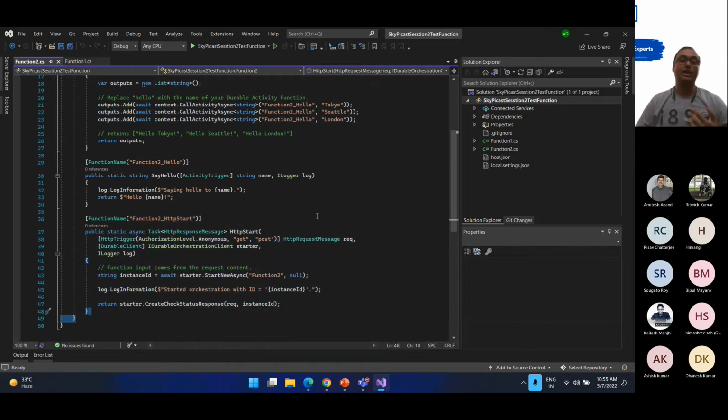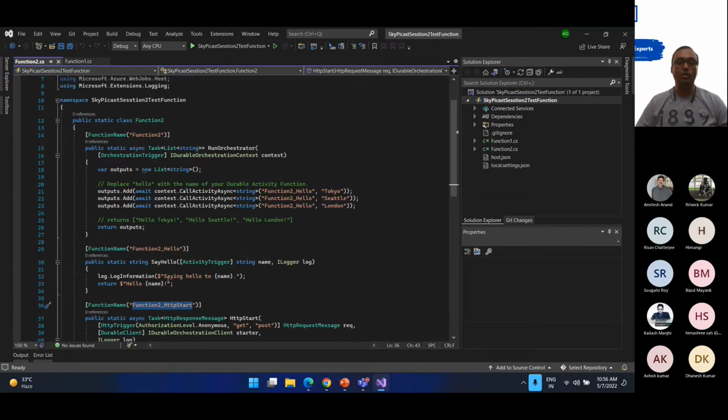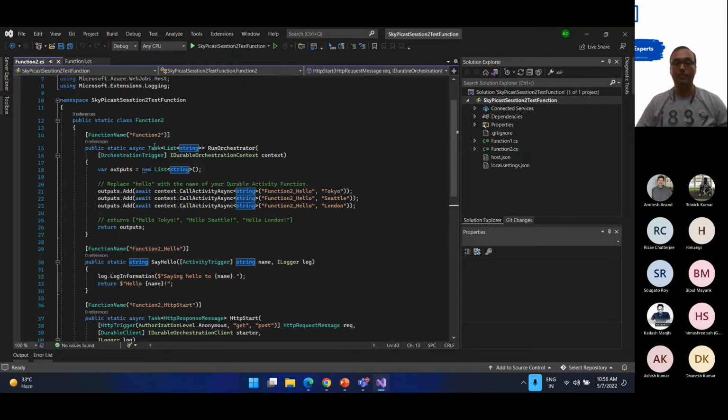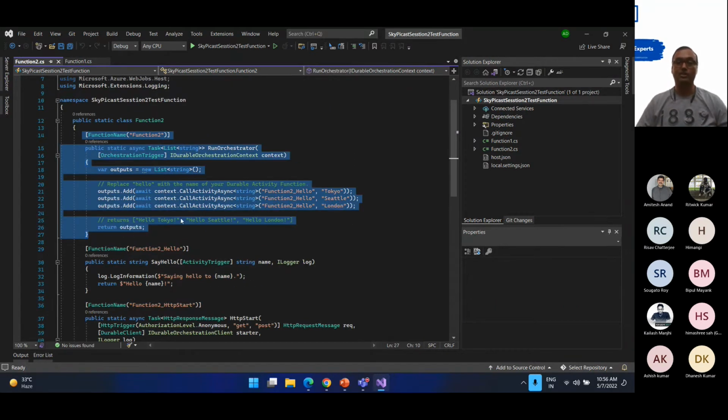As a client, when I want to access this function, I need to call the function called function2 underscore HTTP start. You can change the names as per your requirements, by the way. When I, as a user, call this, I do not call function2 or function2 hello. I call function2 HTTP start, which is the client function for me. This client function in turn creates the orchestration: it creates the instance for the orchestration and calls the orchestration function.